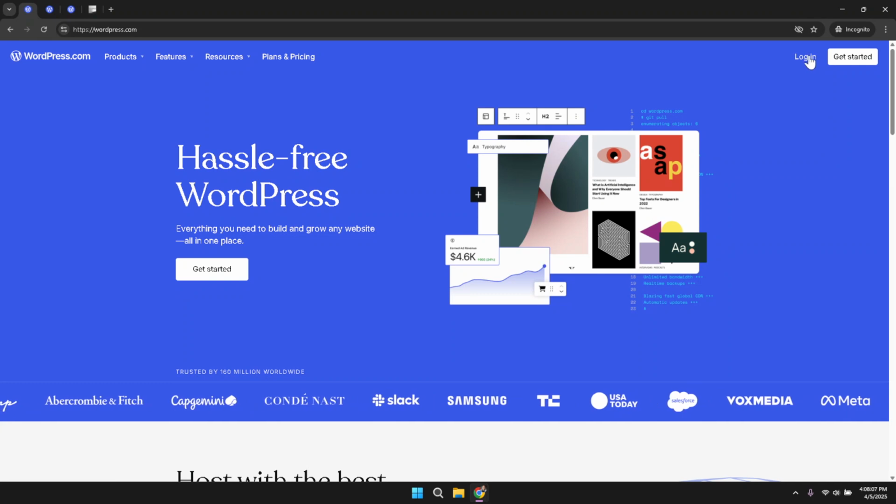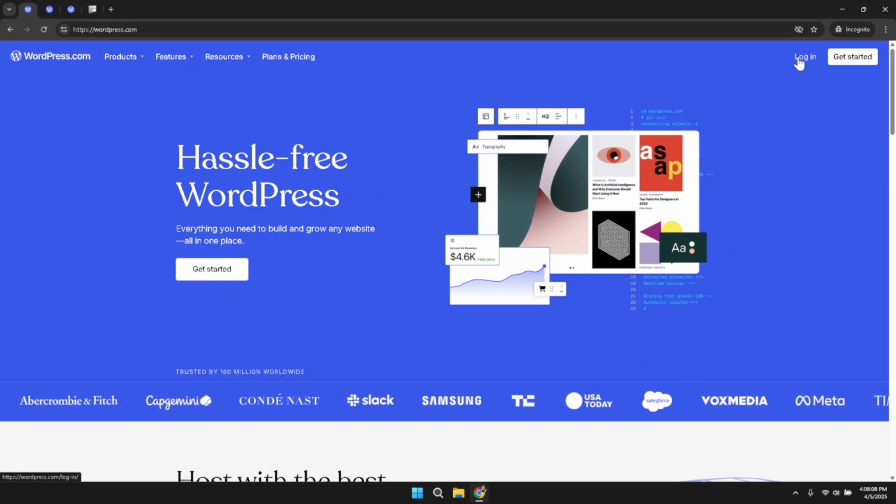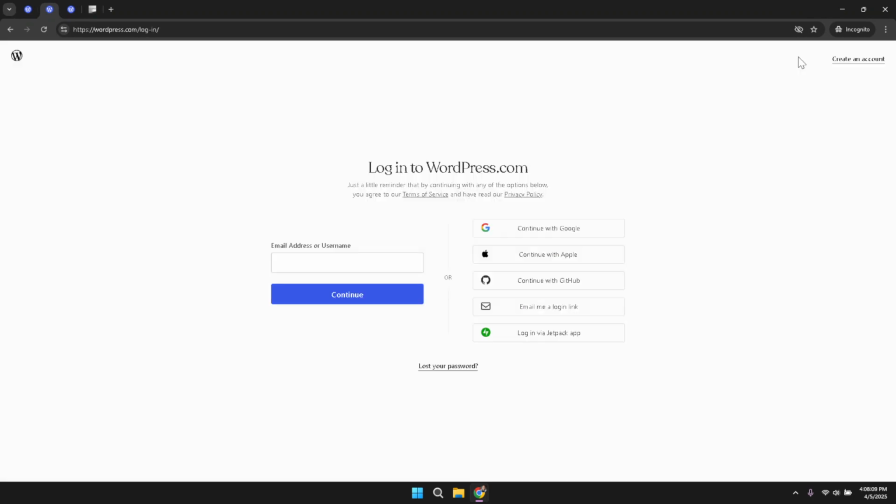When the login screen appears, you will see the option to continue with Google. This feature makes it efficient and secure to sign in, as it uses your trusted Google account for authentication. Simply click on the option to continue with Google and then choose the account you wish to use. This process not only speeds up the login but also ensures that your account details remain protected.